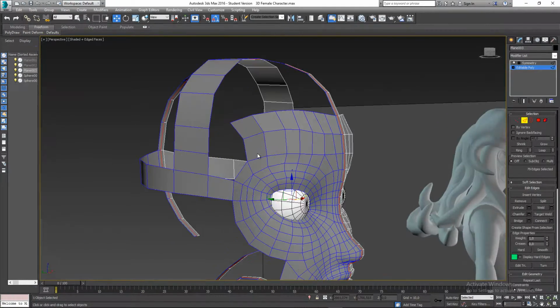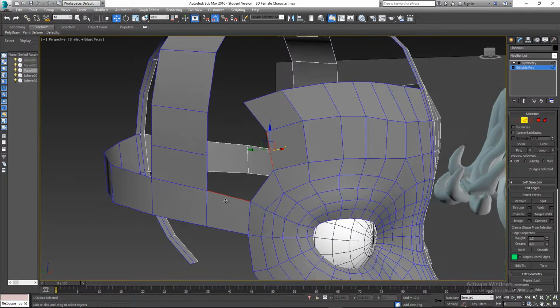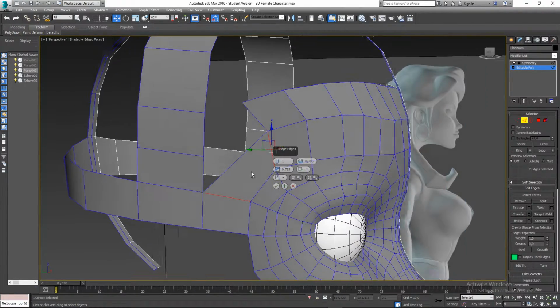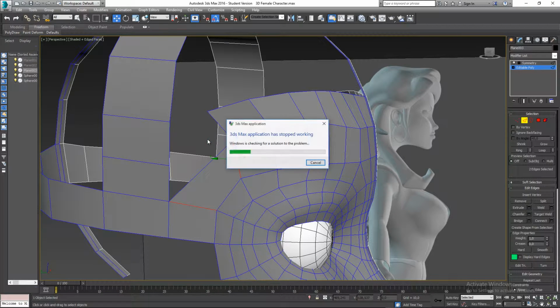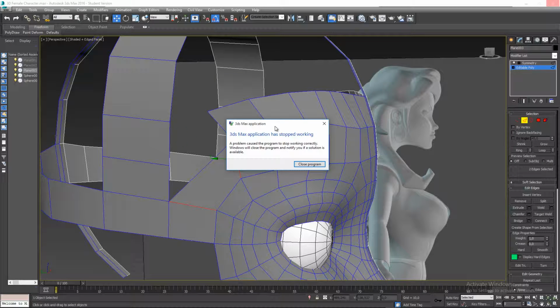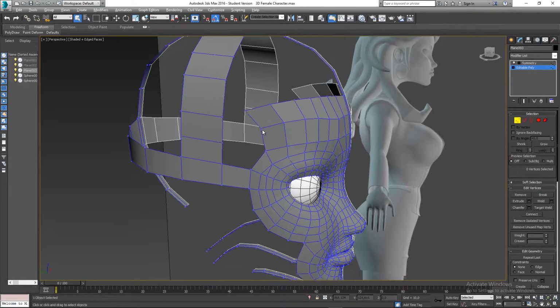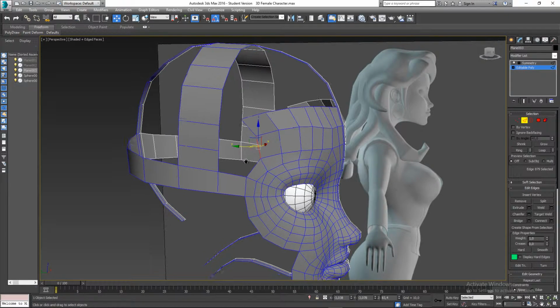Okay, so first thing that I'm going to do is bridge these two parts together using one edge, and my 3ds Max just crashed. Okay, I'm just going to pause the video and open this up again. This is why it's always important to constantly save. So let me just quickly go and redo that.